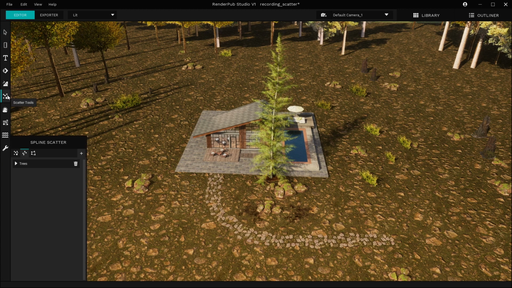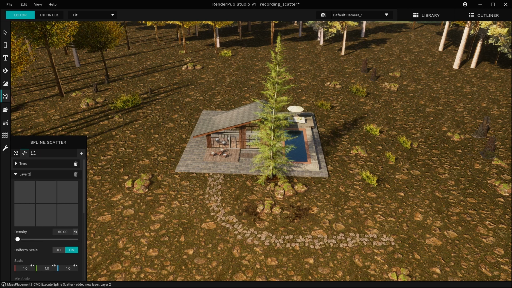Let's take a look at our SplineScatter tool, revolutionizing object placement with precise distribution along spline curves. Effortlessly position trees, rocks, and other elements with intuitive controls.